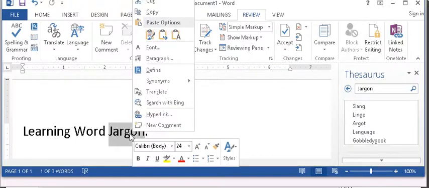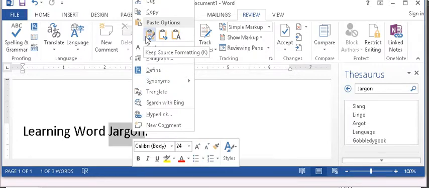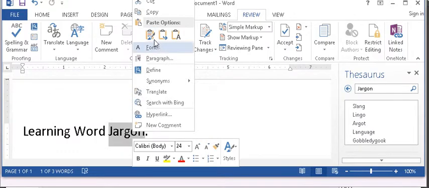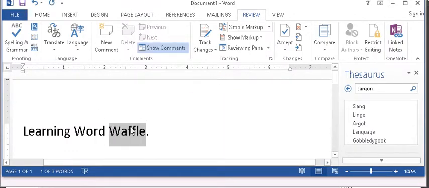Or alternatively, I could have right-clicked it and chosen Synonyms here. The pop-up window comes up, and here are the synonyms. I will say synonyms, and maybe I will use waffle. So I will change it to waffle. So maybe I will use different quality words in my paper, right?